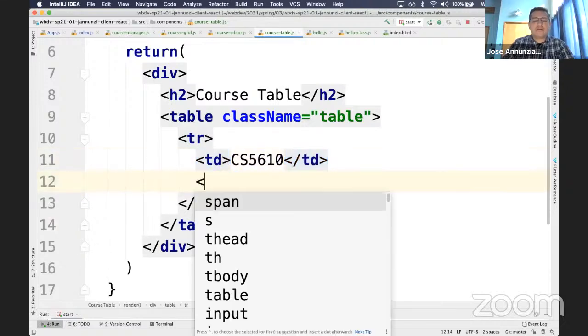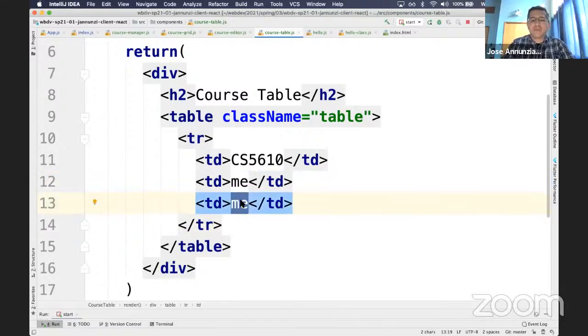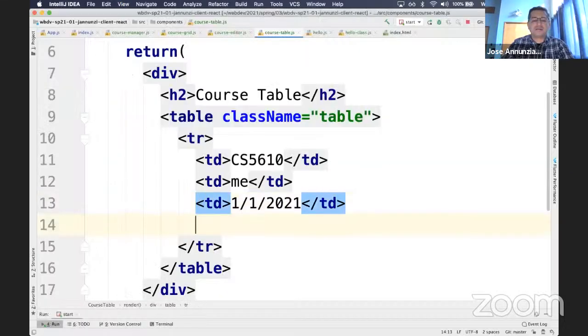What else do we have? We have who the owner is, me, and when was it available? 2021, right? There we go. And then we might want some icons at the bottom.